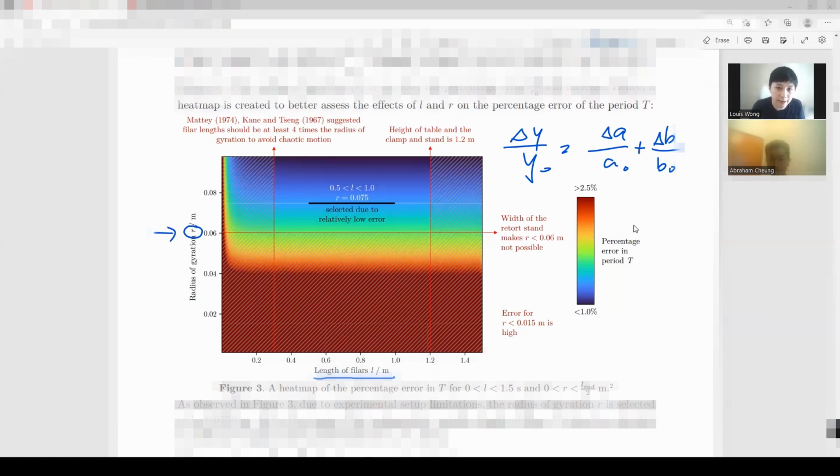So as you can see here, different colors will represent different percentage error in his own legend, and the blue means lowest. So that's why eventually he will be aiming for something closer to this area.